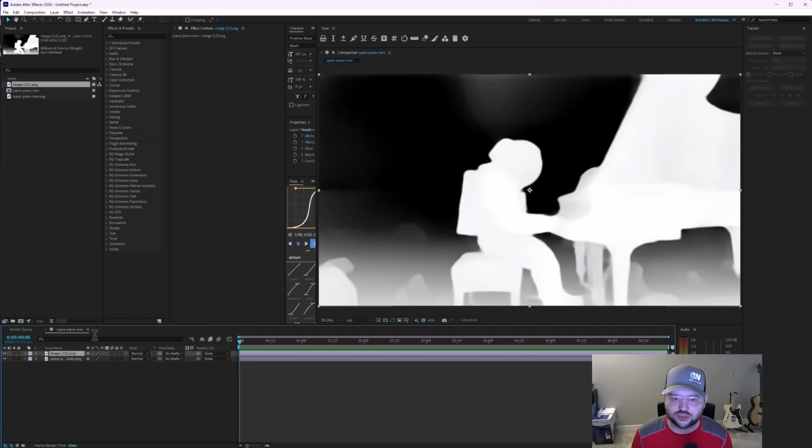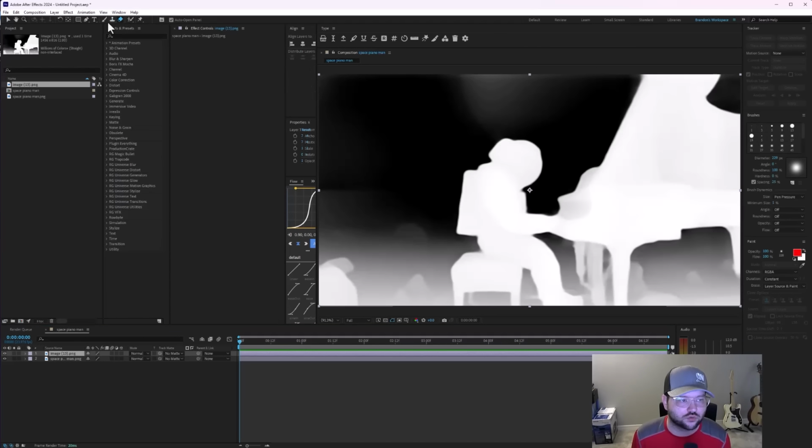It's not going to produce a perfect map every time. It is AI, so there is some things that you'll have to correct yourself. So let's go ahead and do that now. What I'm going to do is grab the clone stamp tool or the eraser tool. I'm going to use the clone stamp tool to kind of keep the pixels the same.